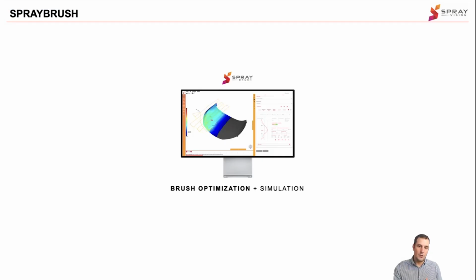And I will focus more, as mentioned, on SprayBrush. Just to mention once again, SprayCapture works with real data from the coating line, real measurements, real outputs. SprayBrush is pure simulation software. Nevertheless, the simulation from the brush is really perfectly matching the real measurement and real situation on the coating line. And I will explain why.